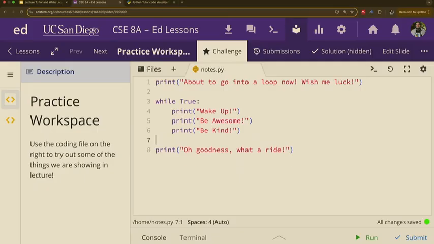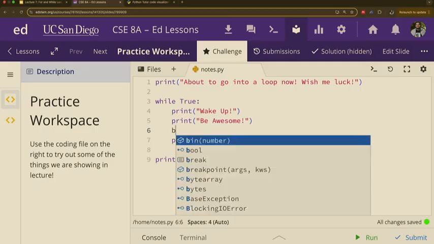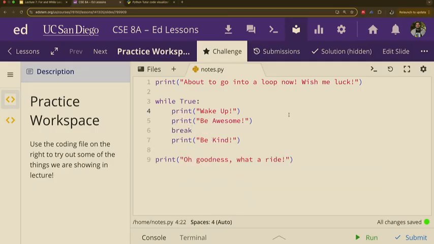What if I were to put this here? What will be printed? Maybe an error. Maybe an error? Or maybe. Let's try it out. Any other guesses? Yeah? Maybe it'll skip over the be kind, right? It'll never read it. Let's try that out. Let's run it.